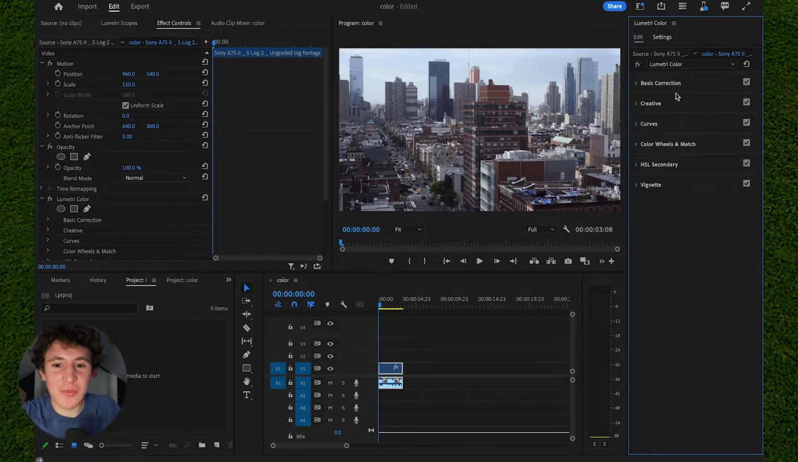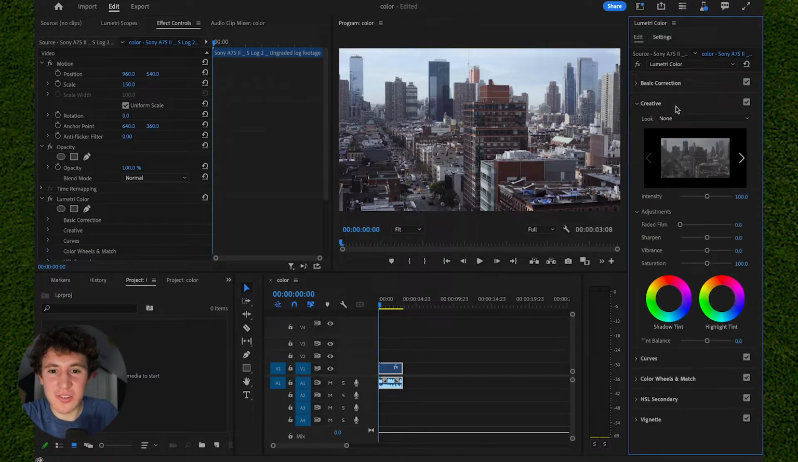Now we can go down here to the next panel. It's called creatives. As you can see, this is basically a filter. It gives an almost overlay effect to the entire video. As you can see, if we turn up the faded film, it adds almost like a dull faded effect, which for me is not what I'm going for. I'm trying to fix the colors and make the sky and buildings more vibrant.